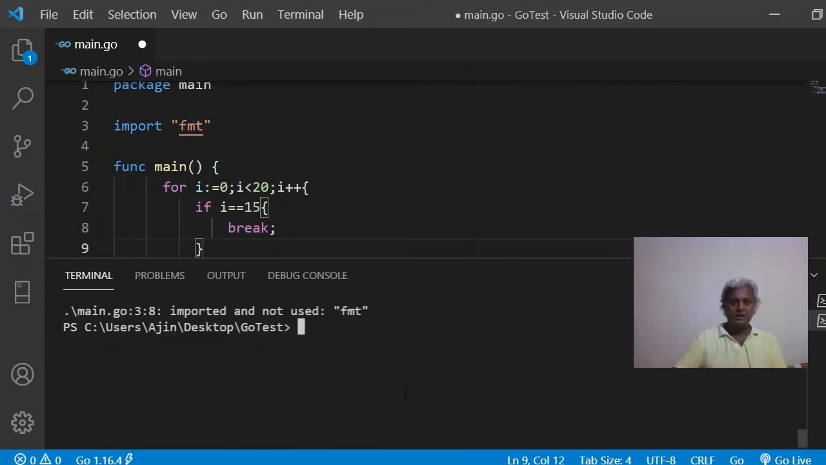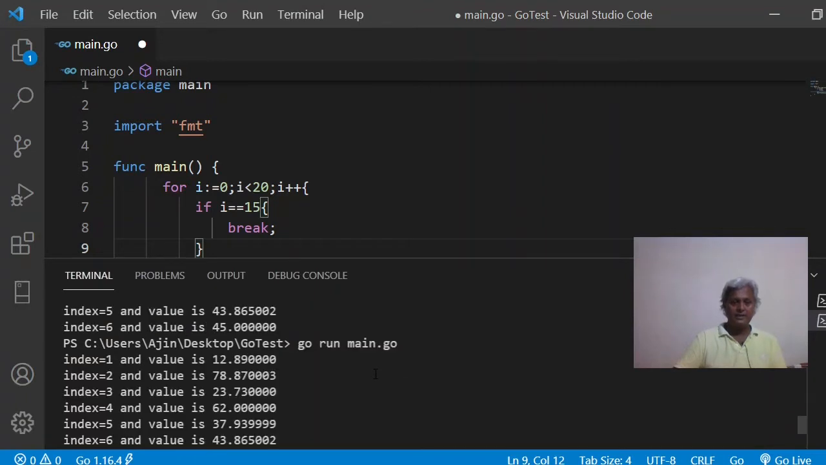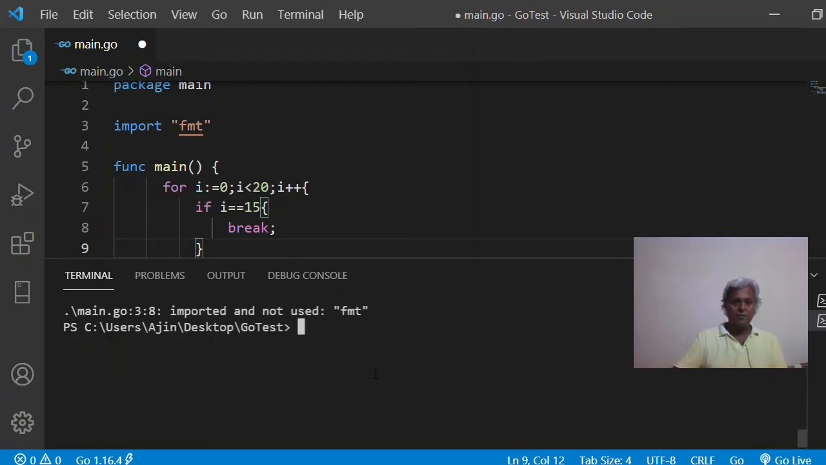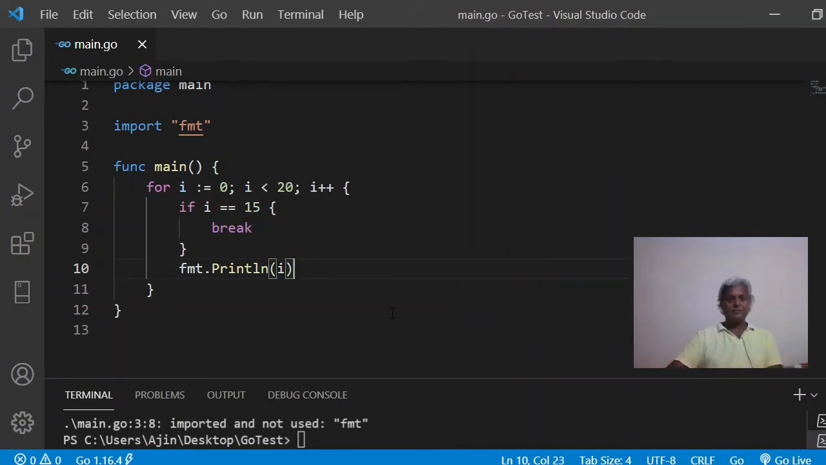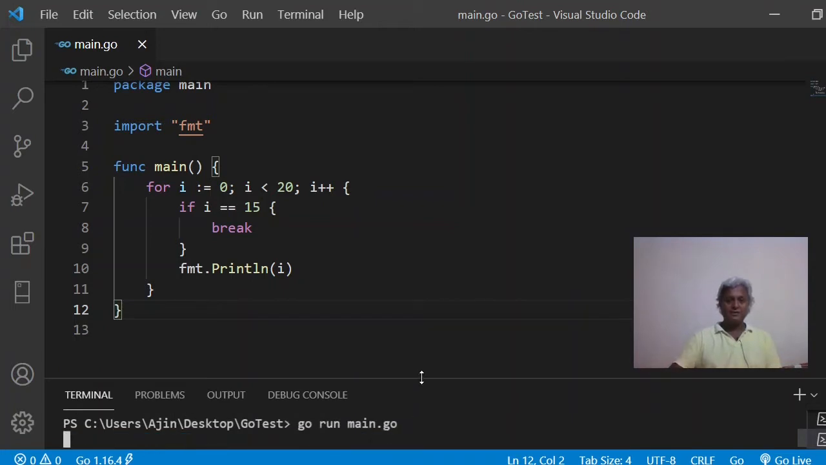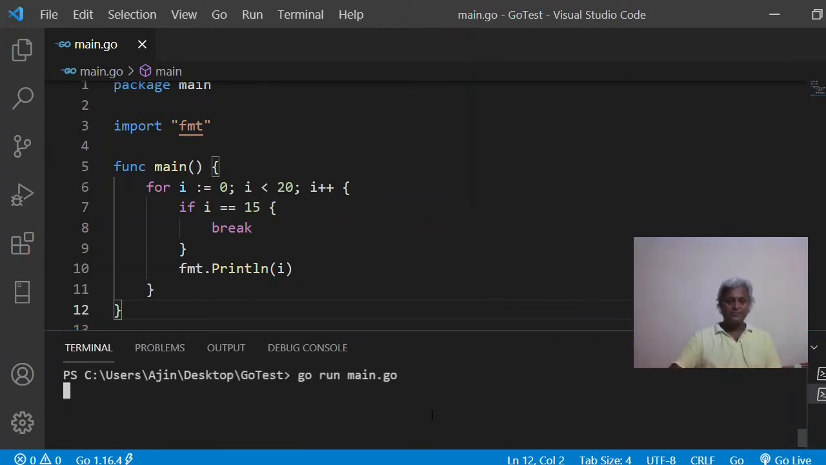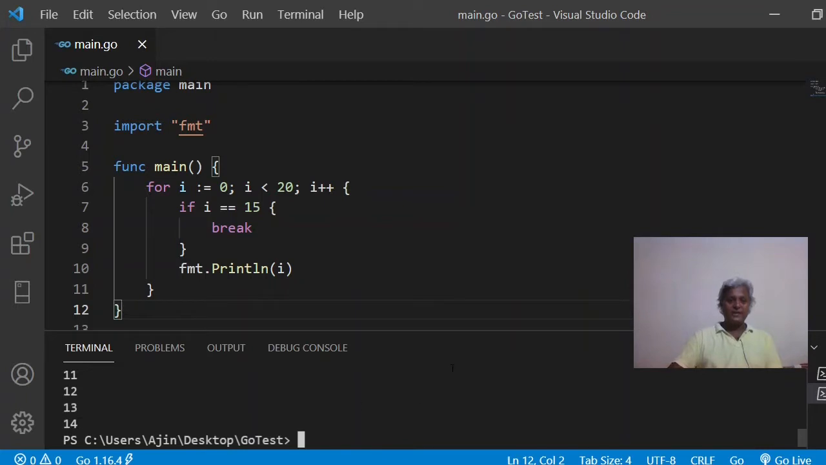Now it says imported and not used fmt. My god, I did not use fmt? fmt is there very much. I think there is a delay in solving this. Okay, so now formatting is done, and again I go to the code, run the code again, and let's see what this is doing. Okay, so you can see the loop continued working only till 14 and then it breaks down.